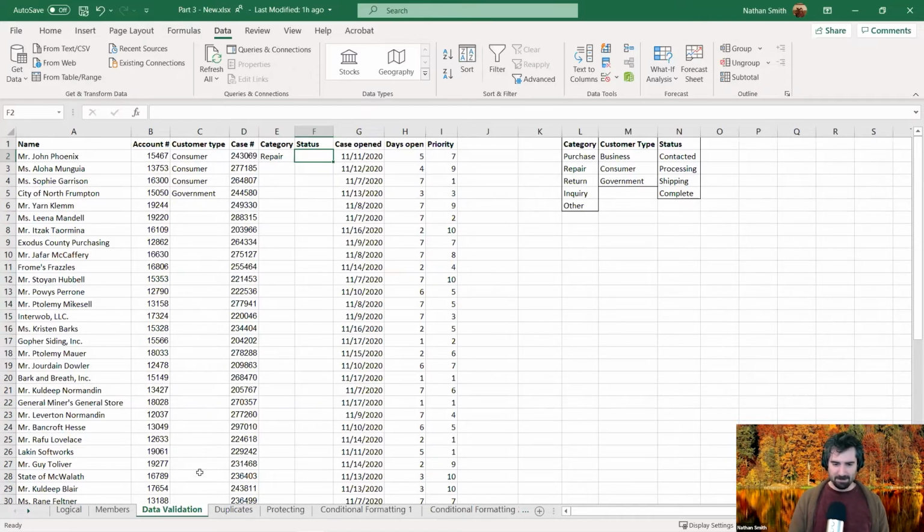What questions do y'all have about that before we move on to the next thing? Cool. Okay, great. All right, let's move on to removing duplicates.